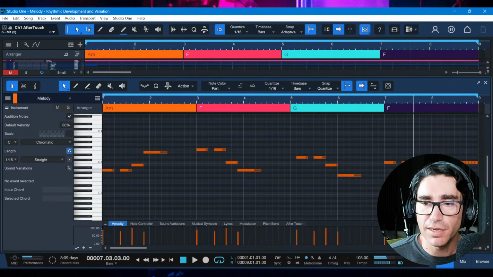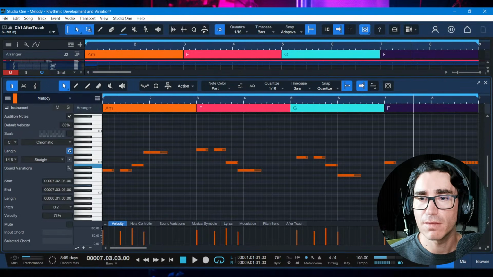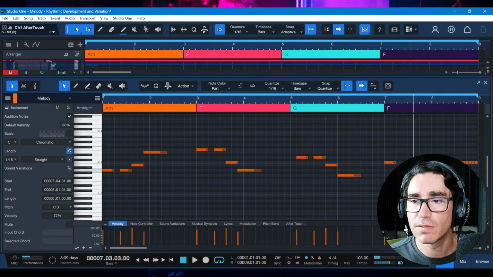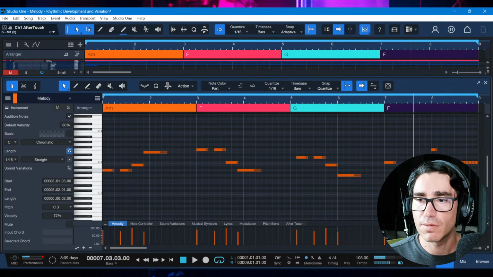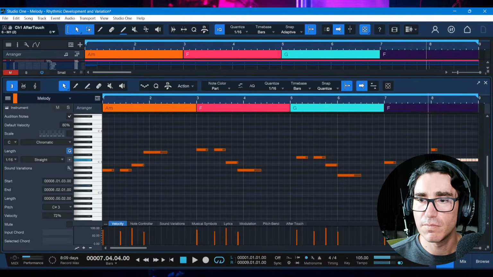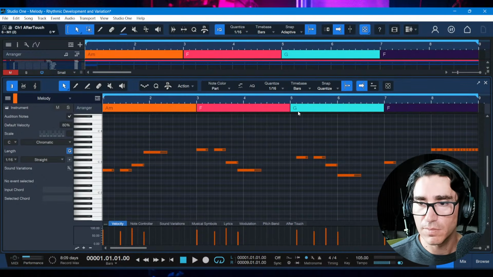Cool, right? Now we're playing the same note, but what if I just randomly pick different notes here. Let's see.